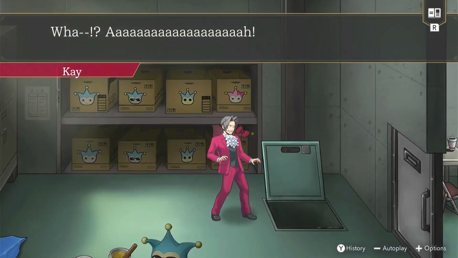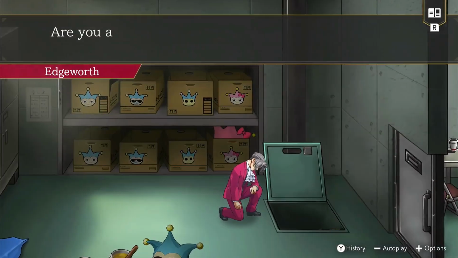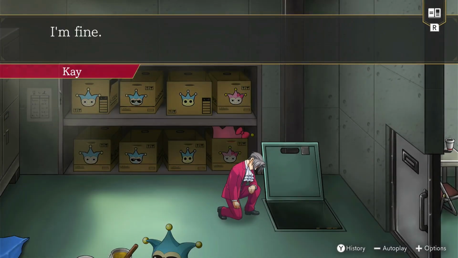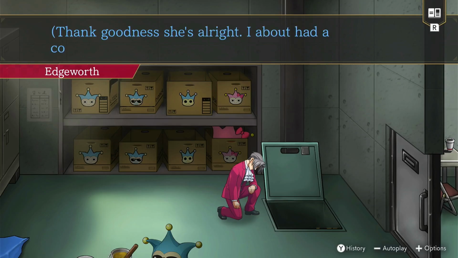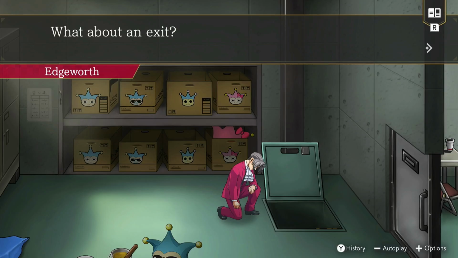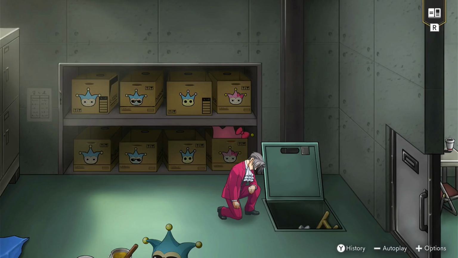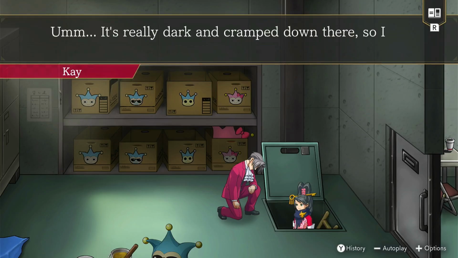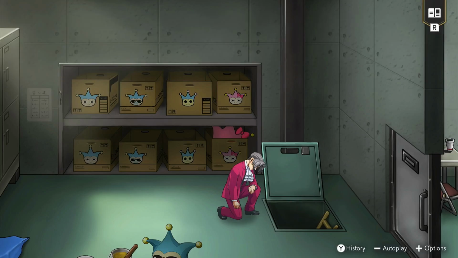Dang. Wait! Are you alright, Kay? I'm fine, the ladder just slipped is all. Thank goodness she's alright. I about had a coronary. There's a lot of really large machinery down here. What about an exit? She put the ladder back. It's really dark and cramped down there, so I really doubt there's an exit.